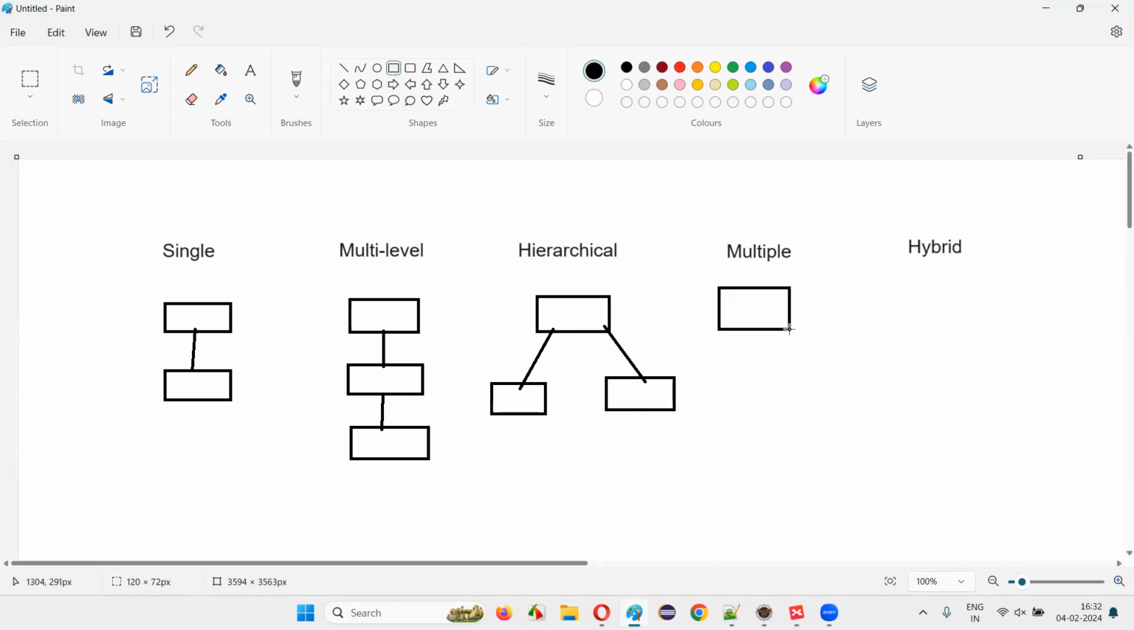In multiple inheritance, we have multiple parents and there are some child items which are inheriting from multiple parents. Here, multiple children and one parent, that is hierarchical. Whereas in multiple inheritance, a child may contain multiple parents. That is multiple. Then what about hybrid? Hybrid somehow looks like this, guys.